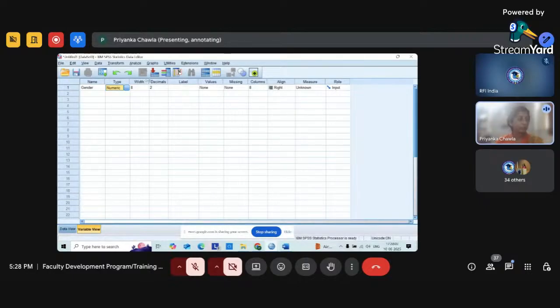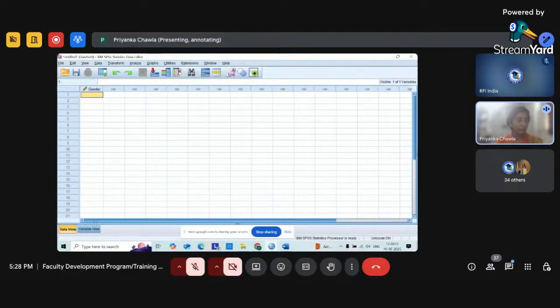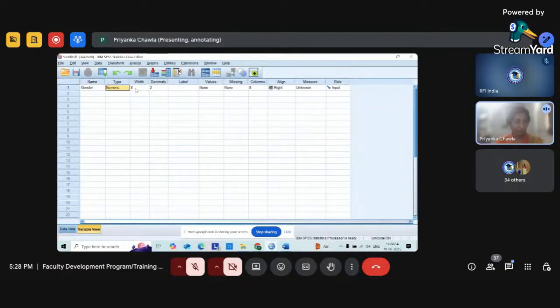Next is width size. Width means up to how many characters you can enter in the data. Width is 8 by default. So that means up to 8 characters you can enter. So gender 1 or 2, that means there is only 1 character. So up to 8 width we can enter the data. Generally it is useful when it is a string variable. It doesn't make any difference when the data type is numeric.